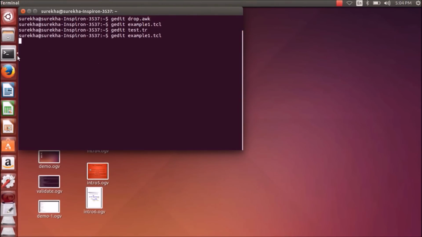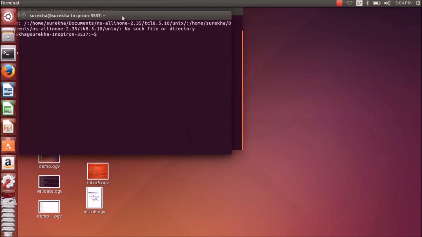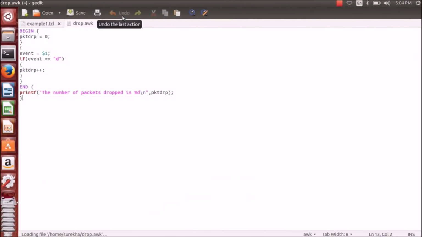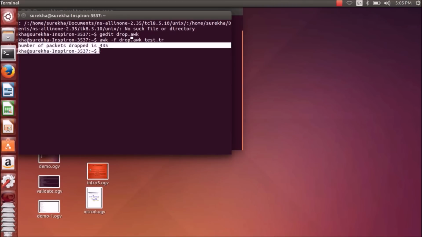Open the terminal, type gedit filename.awk. In our case, we already have the AWK script, so we'll just save it. Now to run this AWK script on the trace file, which is test.tr in our case, we use the following command: awk -f drop.awk test.tr, which is the trace file. Now the output will be the number of packets dropped, which is 435 in our case.